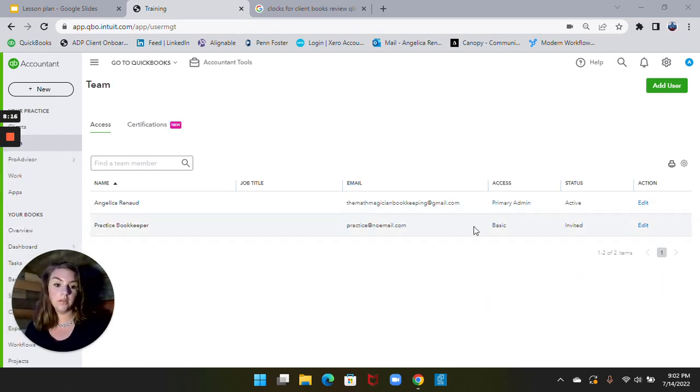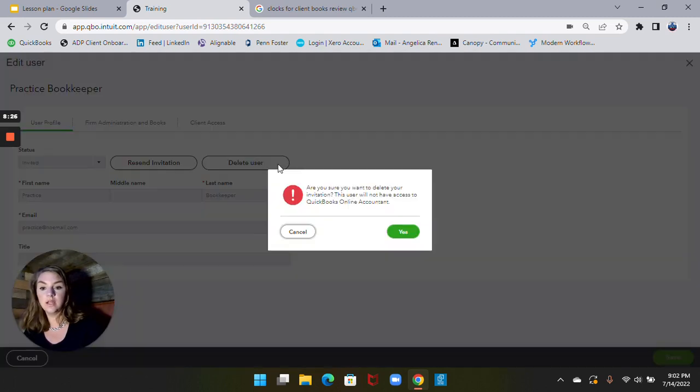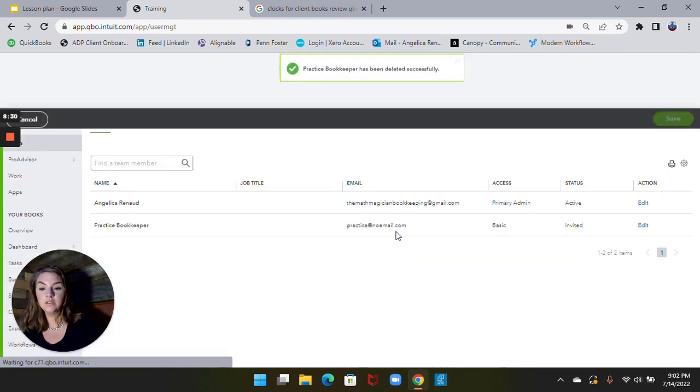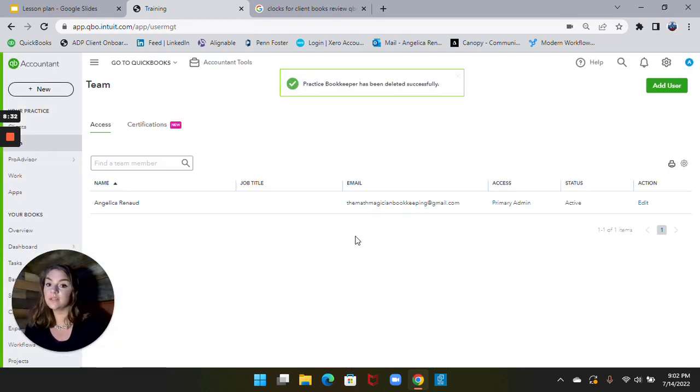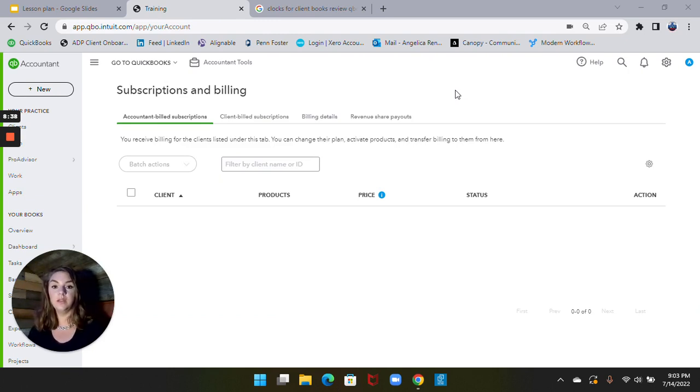And also, if I don't want them to actually be on here, let's say that they no longer work with me and I want to get rid of their account, I would just go here and select delete user, and they will not have any more access to my account. Simple as that.